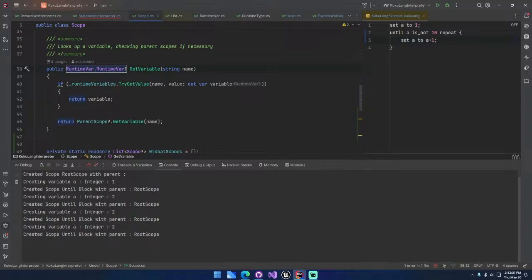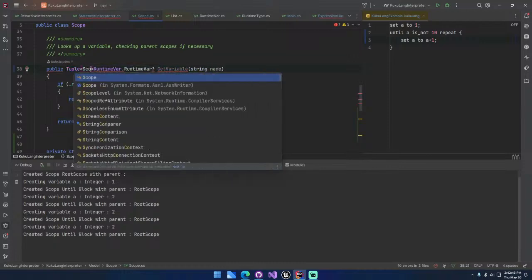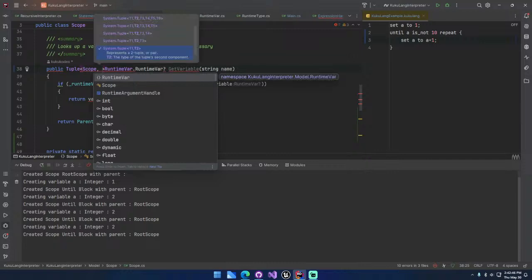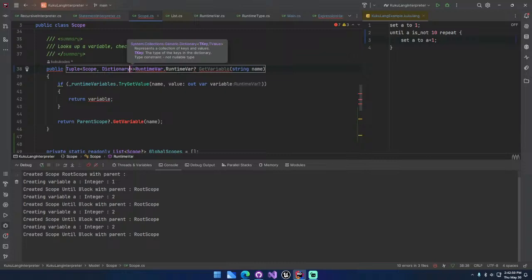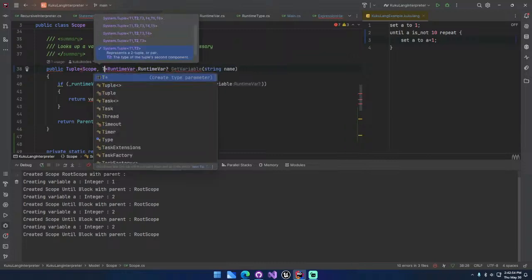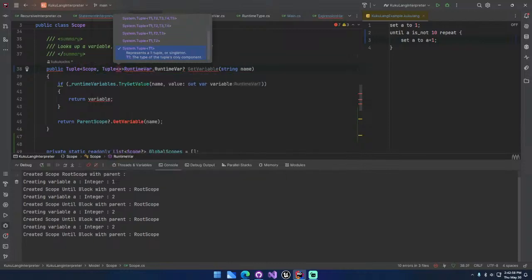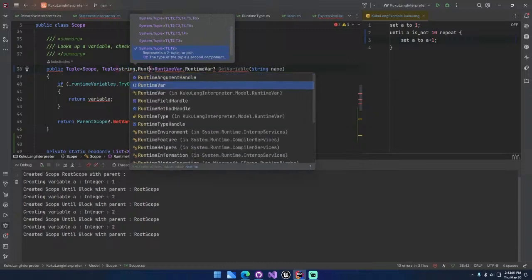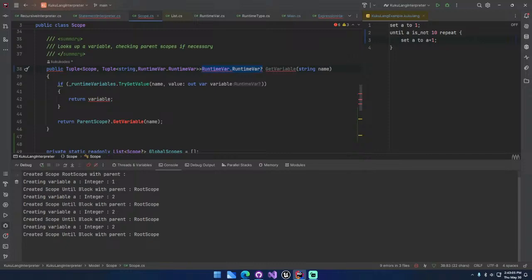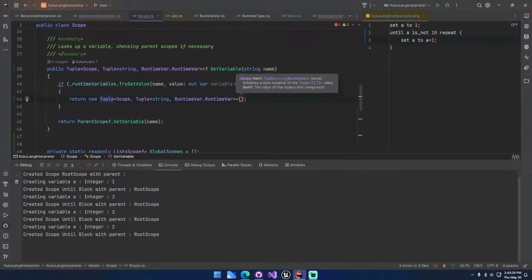We're gonna return a tuple of the object, the scope object, the object that we are in scope, and then we are also gonna return a dictionary of a tuple. A tuple. This is gonna be this.